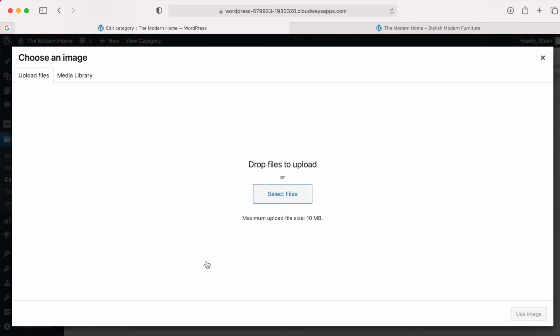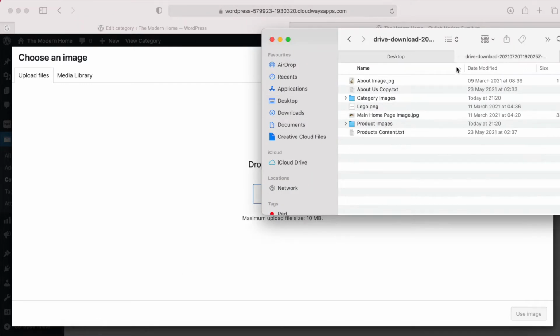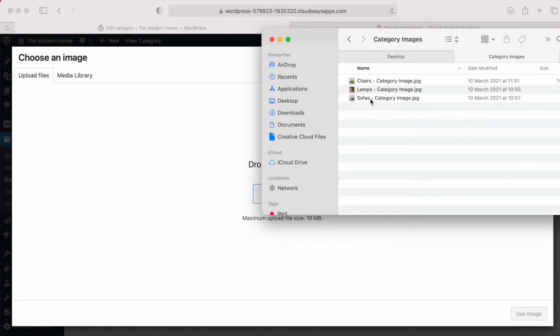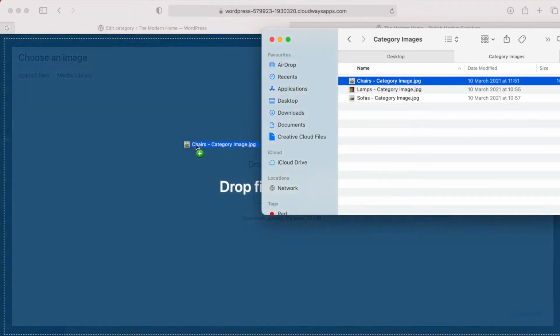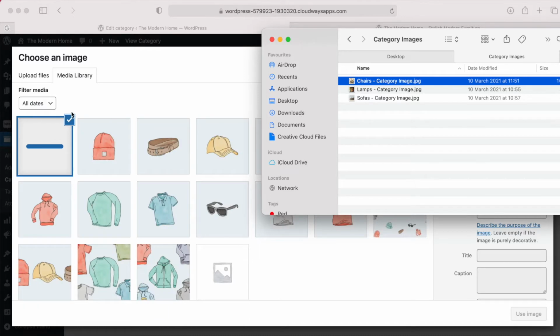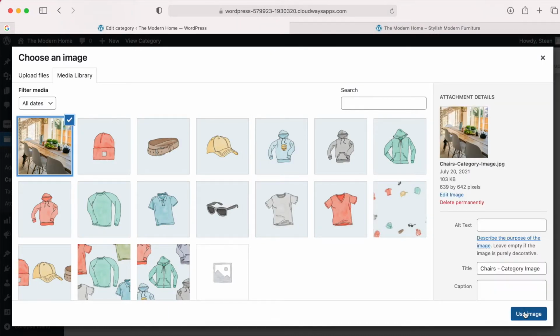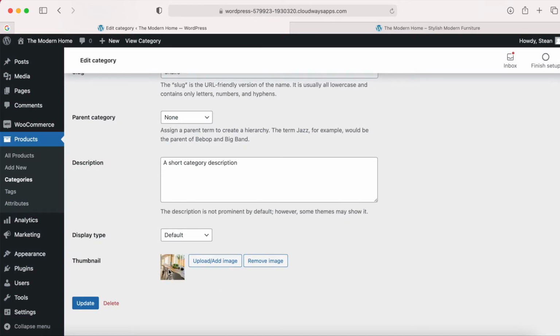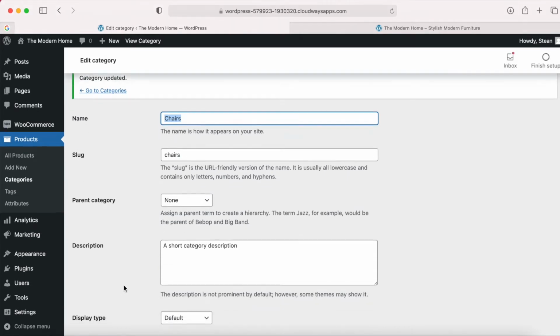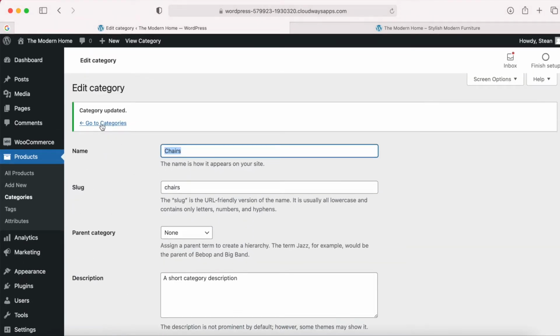The image, click remove image, and then click upload image. Now this is where we'll be adding some new images. So let's go back to where our images were saved. You'll see a folder that says category images, or use your own category images. I'll add the chairs image. Okay, that's added. Make sure it's ticked. Click use image. You'll see the image is now replaced, and click update. Okay, this is updated. We can go back to categories or click on categories here, either way.